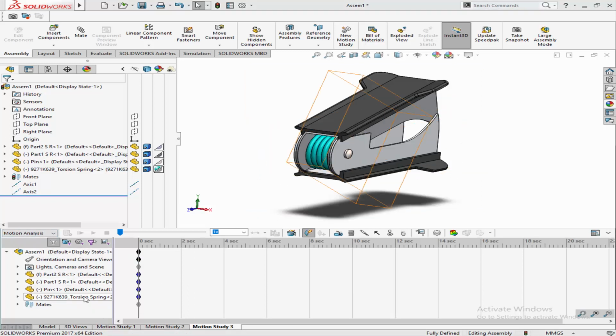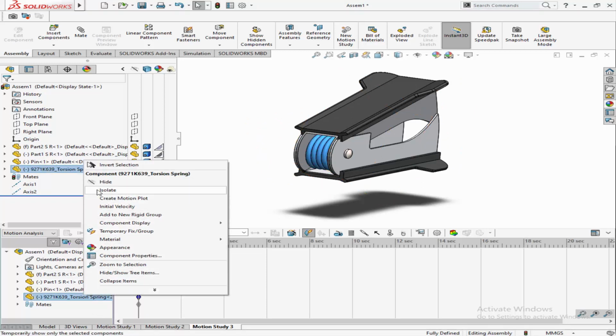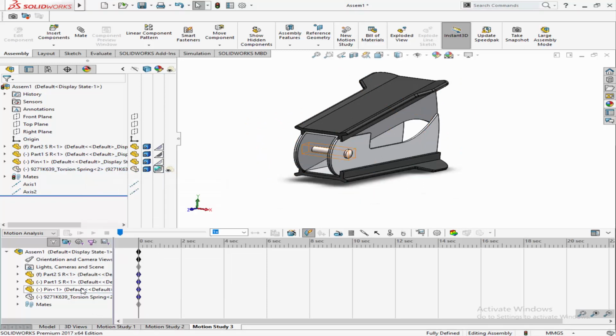Since we're focusing on simulating the function of the spring, let's hide the colored spring and the pin in the assembly. This will allow us to focus on the effects of the torsional spring in our simulation.